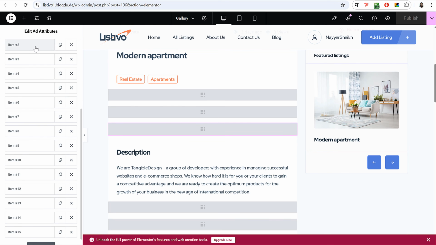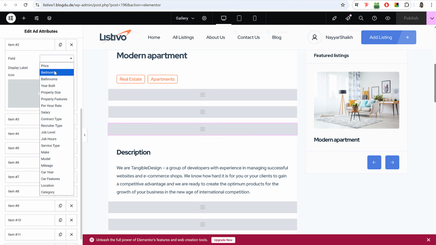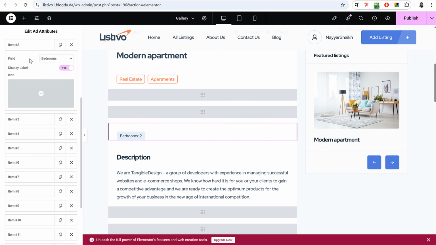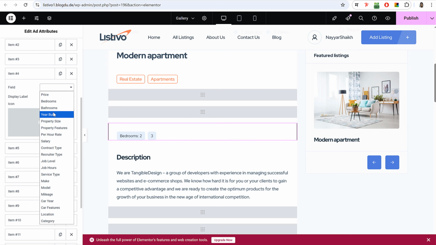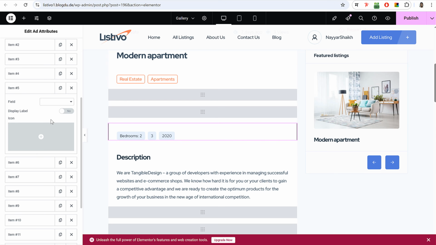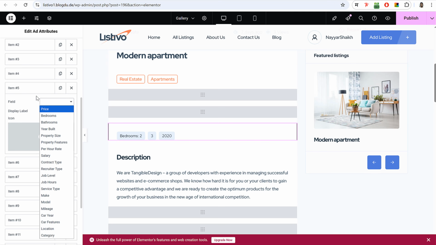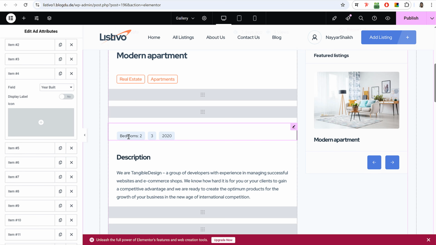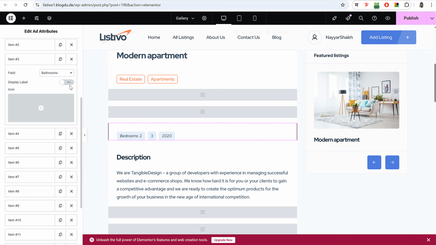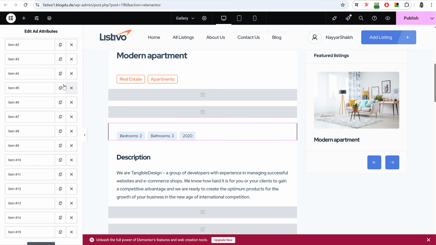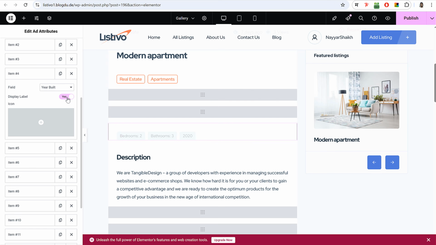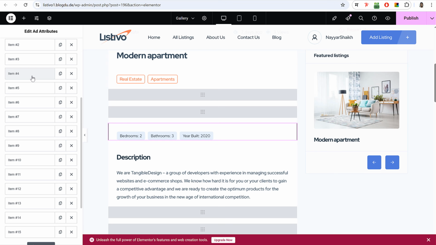Okay, so under item 1, let's select bedroom. Under item 2, let's select bathroom. Item 3, let's select year built. Item 4, let's select, and also if you see this thing, here it says bedroom 2, but here it just says 3. So what you can do is you can also display a label wherever it does not say that. Then here it says just 2020. So I also want to display a label over here. You can also set an icon if you want. For different options, you can set different icons.